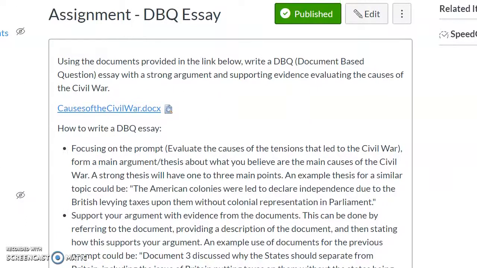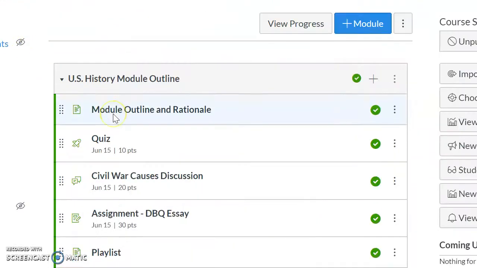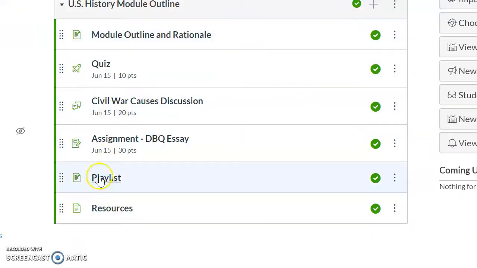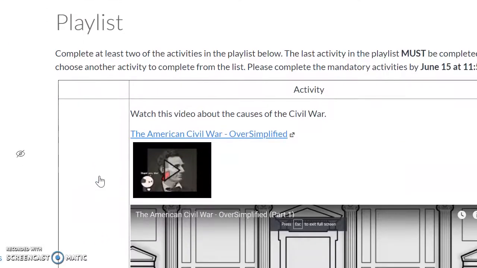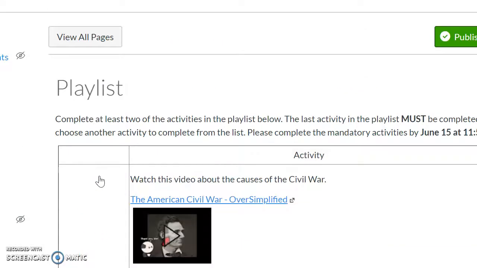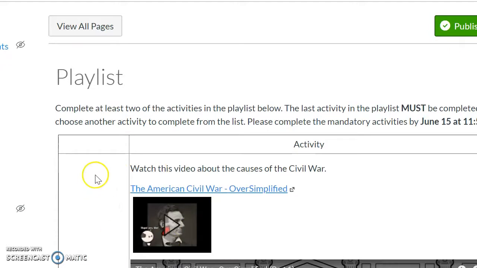The last part, this might be the most confusing. It's called a playlist. What this is, it's supposed to provide personalization. What that means is that students can choose the activities that they want to do just to be able to fulfill or to master the objective, basically. So to make sure that they understand the causes of the Civil War, this basically provides more practice.